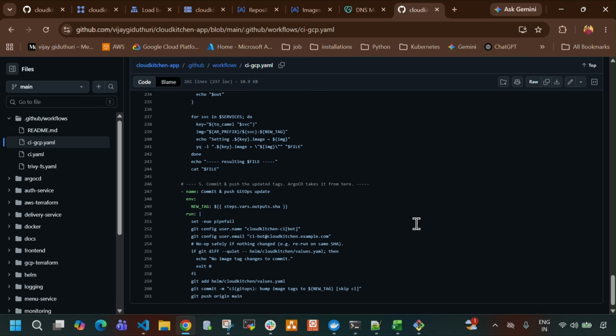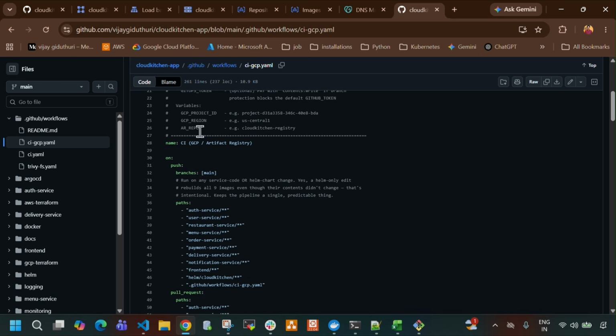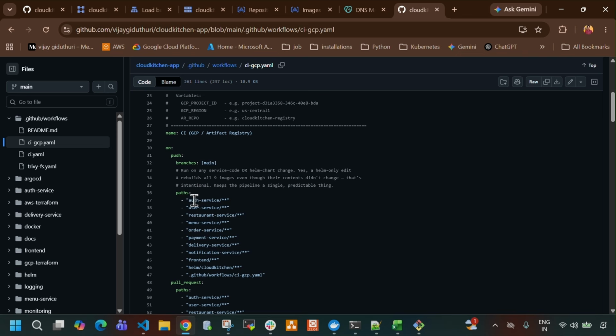For that, let me update the Helm chart, guys. You can directly update any of the microservices, like auth, user, restaurant, menu, order, payment, delivery, notification, front end. You can update any of the microservices, as well as the Helm chart, as well as this CI GCP.yaml pipeline, guys. If you update any of these, this pipeline is going to trigger.